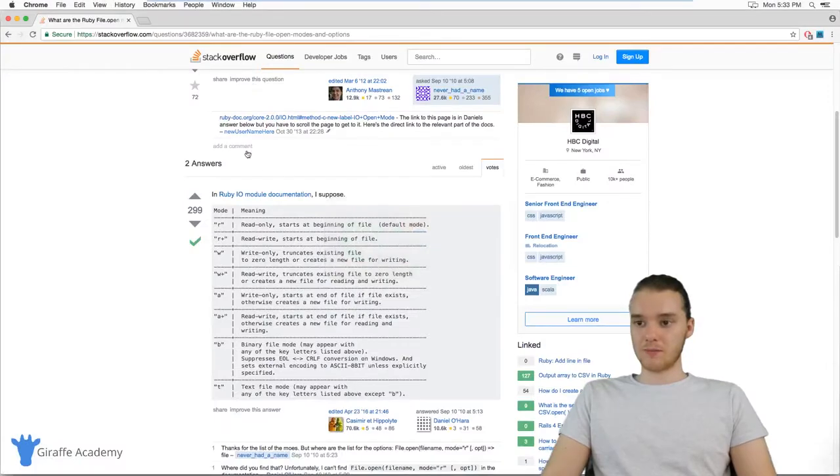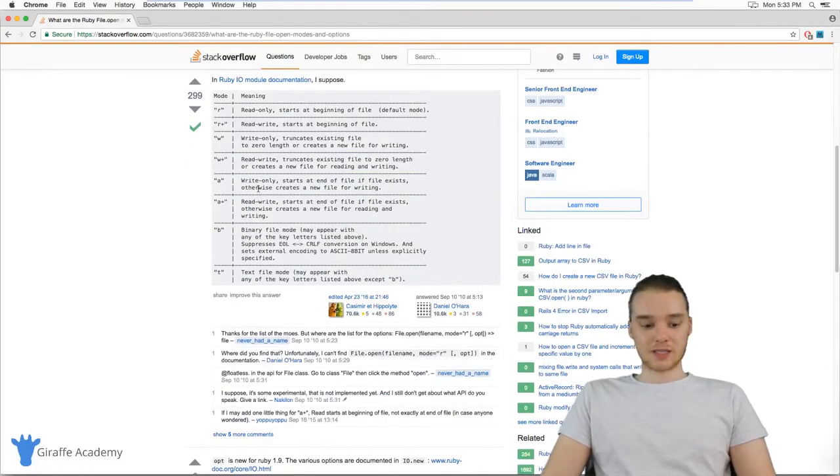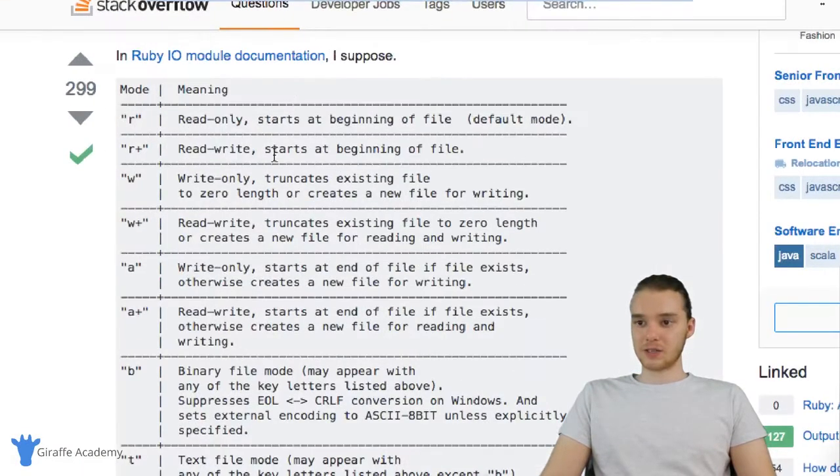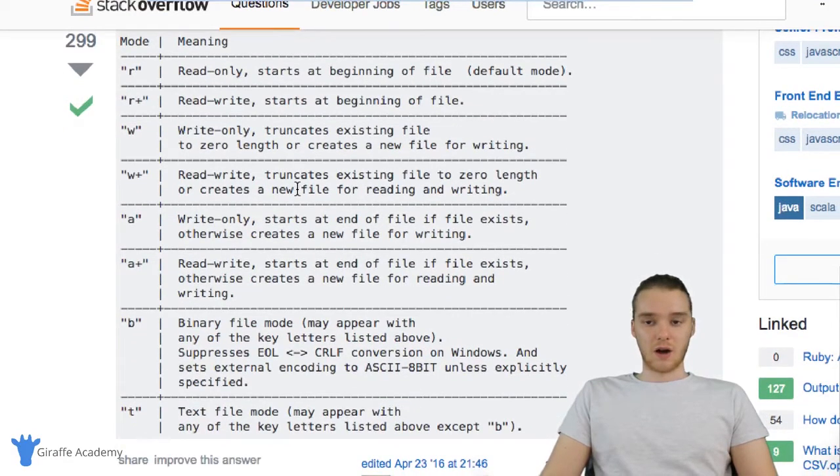So I'm going to head over here to my web browser, and I'm just on a Stack Overflow page, and I think this actually gives a pretty good explanation of all the different file modes in Ruby. So you can see here, R is basically just read only, starts at the beginning of the file. R plus is a read write. W is write only. It truncates the existing file. W plus is read write. So there's all these different file modes that we can open up, and this is a pretty cool list.